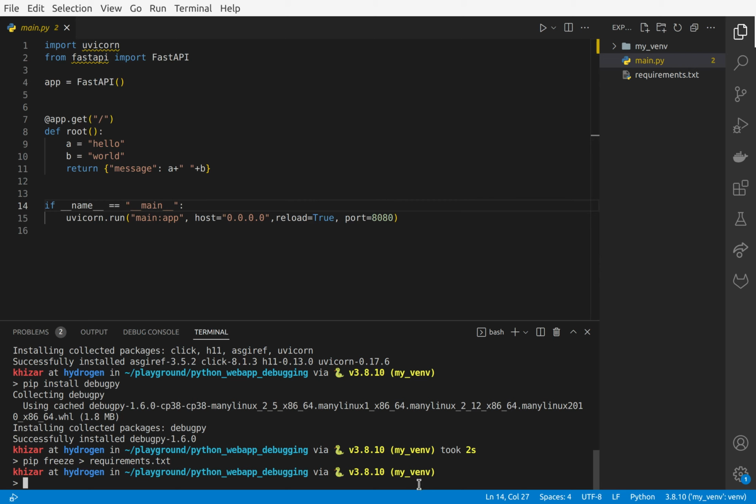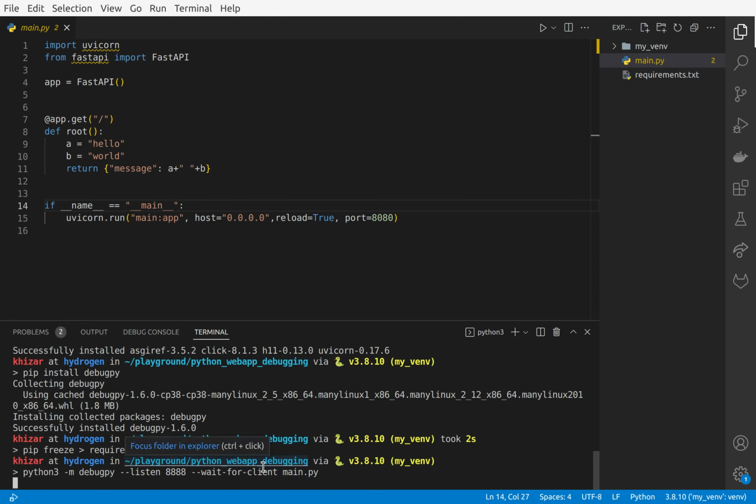Now, to run this application with the debugger on, we can use debugpy while we are starting the application. So for that, we're going to run python3 -m debugpy. Then we pass the flag listen, and we provide it a port, let's say 8888, and then another flag wait for client, and then the name of the script. This wait for client is actually waiting for the client to connect to the application before it begins execution. So now it's waiting for the client.